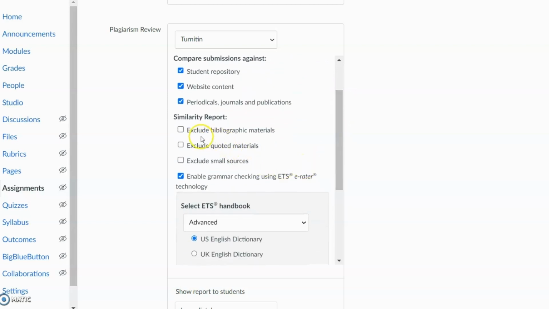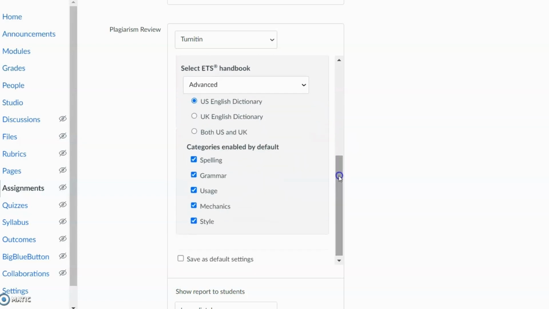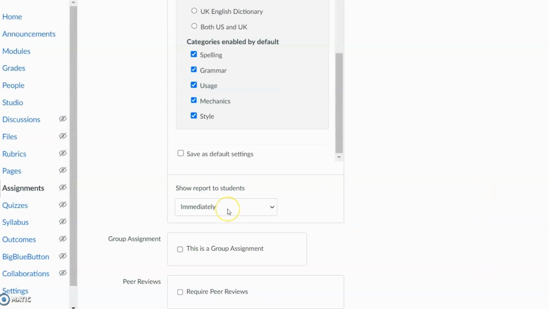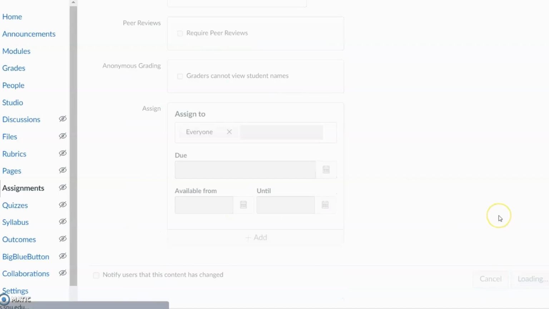We typically say to exclude bibliographic materials, quoted materials, exclude small sources. You can make that decision on how you would like to handle that. And then, of course, be sure to turn on the ETS e-rater technology to enable grammar checking for your students. We select the advanced handbook, the U.S. English dictionary, and we want all of the categories enabled. We want to show reports to students immediately, and then you can simply click Save and publish.